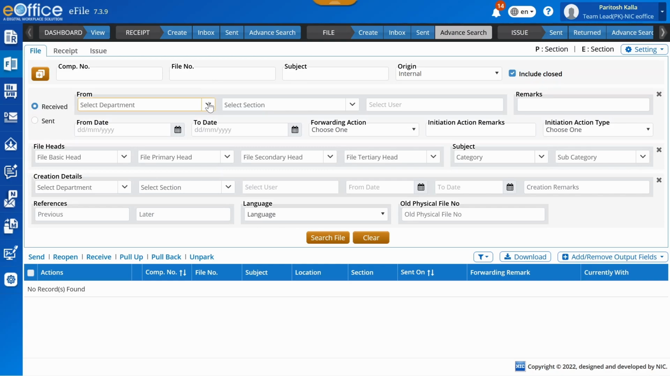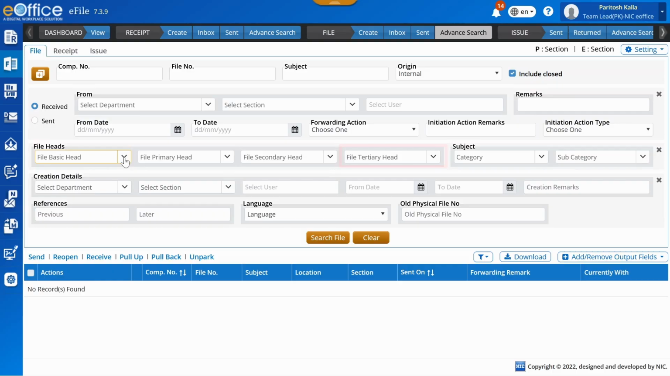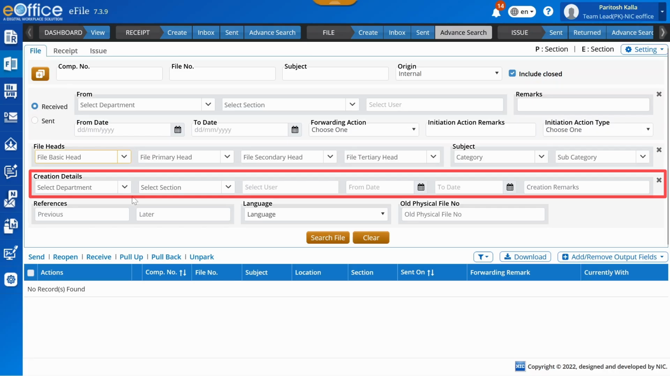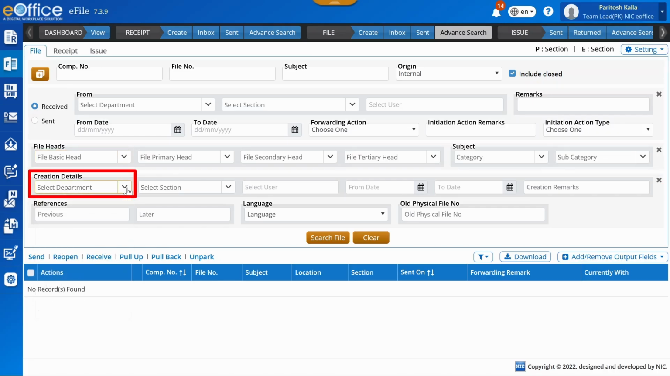The search can also be made by using keywords maintained in the remarks field for the file cover and using the same to search in the input parameter remarks of the advanced search. The file heads parameters make it easy for us to generate the results based on the file's categorized subjects sorted in these heads, even if we do not know its number. And then based on creation details parameters, one can provide the creator department, section or the user details.